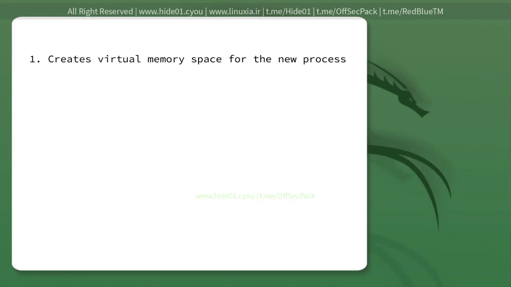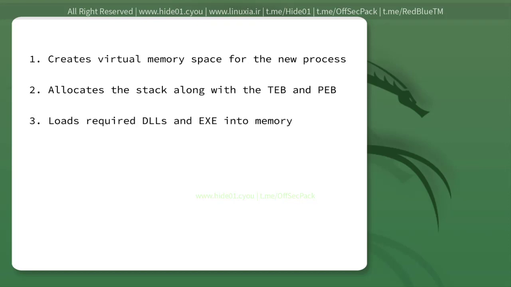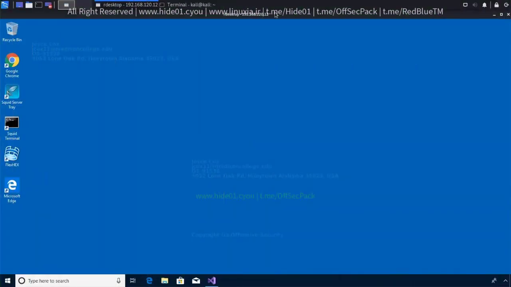First, it creates the virtual memory space for the new process. Next, it allocates the stack along with the thread environment block and the process environment block. Finally, it loads the required DLLs and the exe into memory. Once all of these tasks have been completed, the operating system will create a thread to execute the code, which will start at the entry point of the executable.